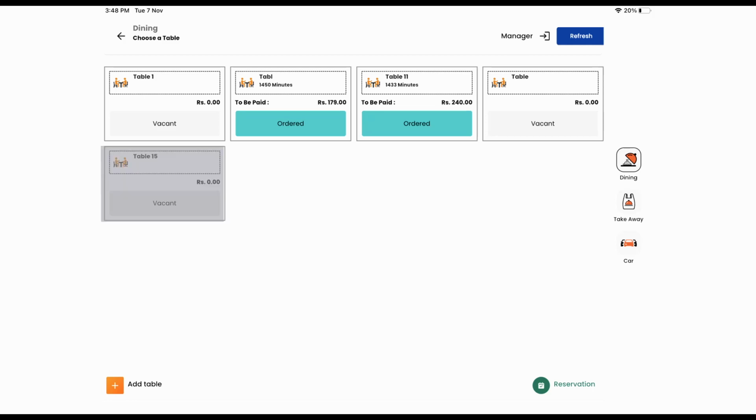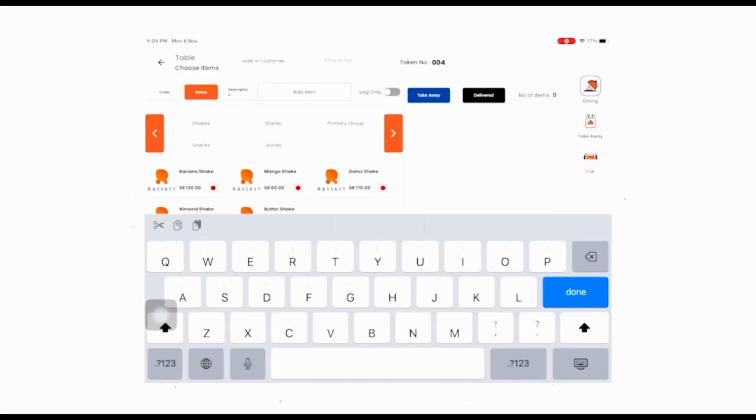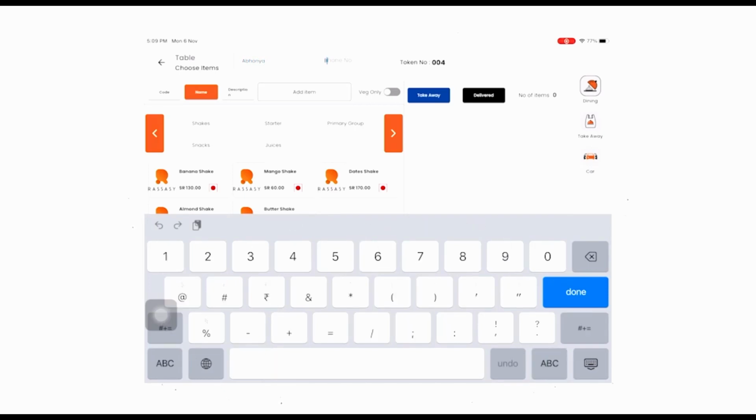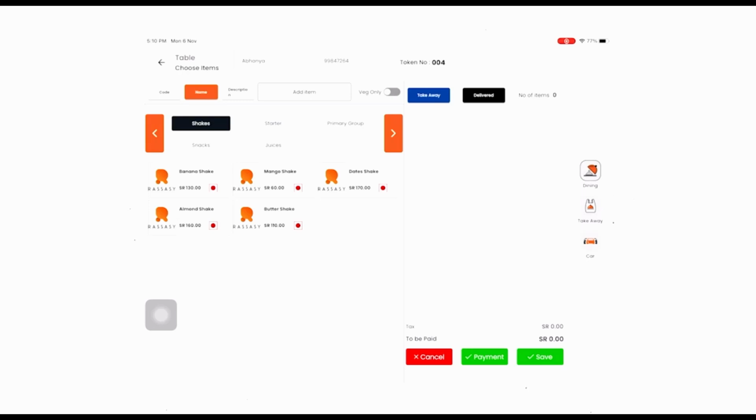When you click on a table you've created, you'll be directed to a page where you can select the items the customer at that table needs. At the top of the page, you can enter the customer's name and phone number. On the left side, you have the option to filter for vegetarian items, if needed. Below, you can see the product groups you've added, such as shakes, starters, etc. Select the desired product from these groups.